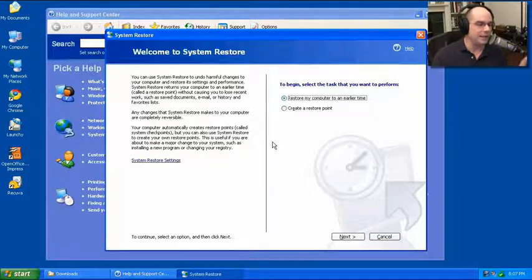This looks almost exactly the same, whether you're working in Windows XP or Windows Vista or Windows 7. It's a similar thing. If you're in Vista and Windows 7, System Restore is actually in the Accessories folder within your Start menu, or obviously you can just click Start and type right in there System Restore, and it will bring it right up for you. You've got a couple of options here. One is to restore your computer to an earlier time. We're going to hit that in just a moment.